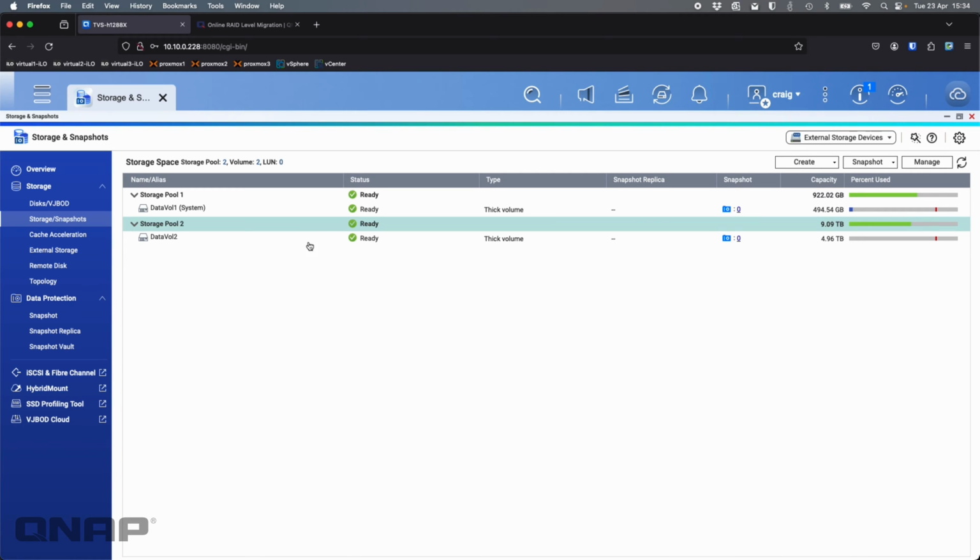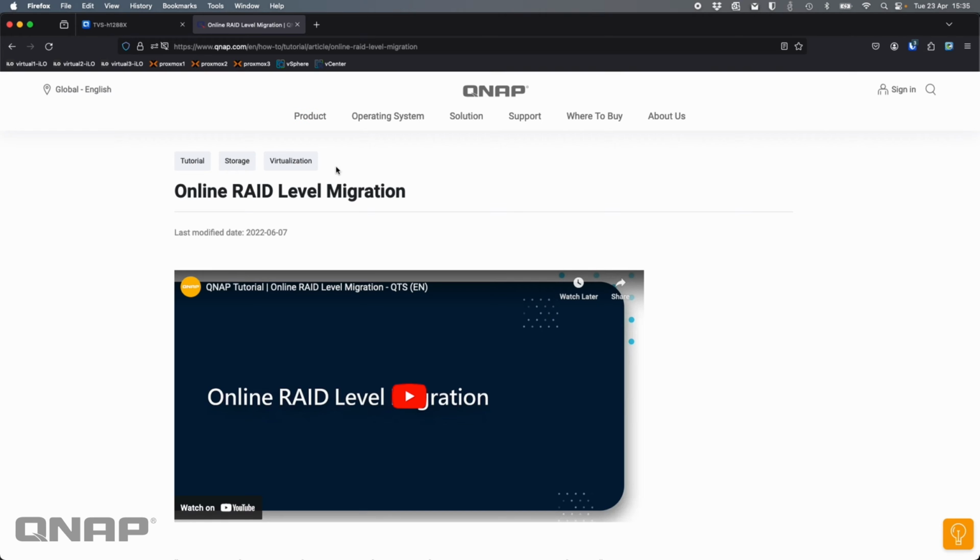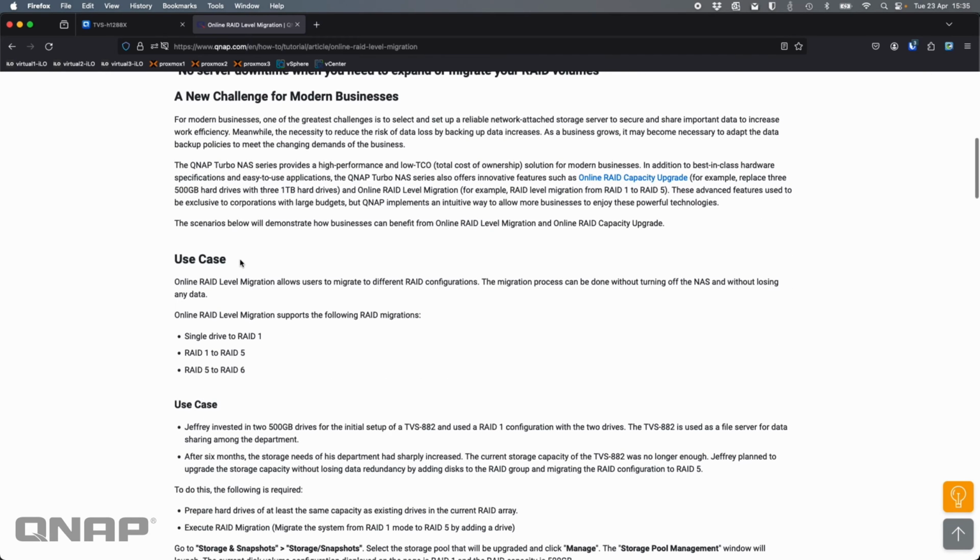Hi, today I wanted to talk about one of the lesser known features that we've got in one of our operating systems, and that's online RAID level migration. If I scroll down a little bit, you can see the use case here. This allows you to change your RAID from a single drive up to RAID 1, so from having no redundancy to having a mirrored redundancy.